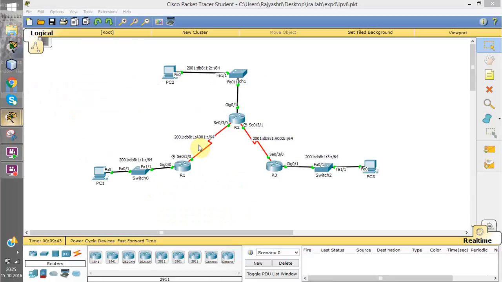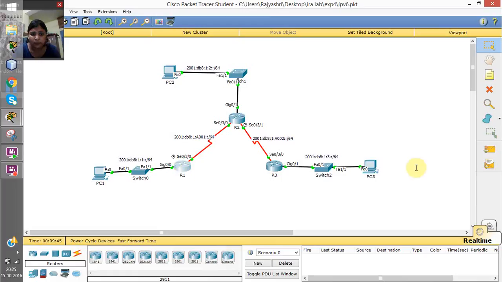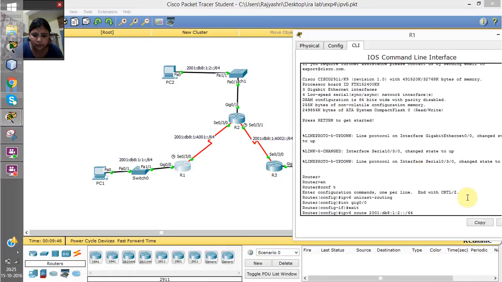So I'll assign the IP address here. I have already opened the router's interface. I'll give 2001:db8:1:A001::2/64, because serial 0/3/0's IP address is /2. Now there is no need to give the /64 mask. The router itself understands that the mask is to be /64. So no need to assign any mask.